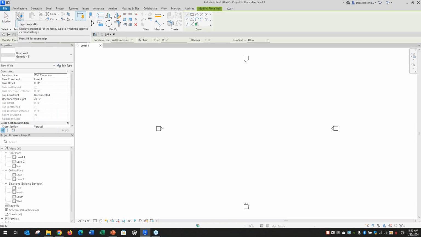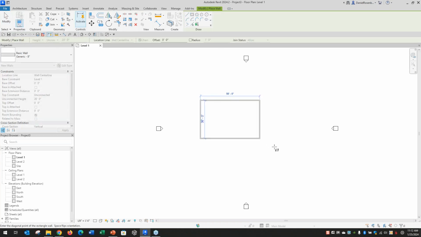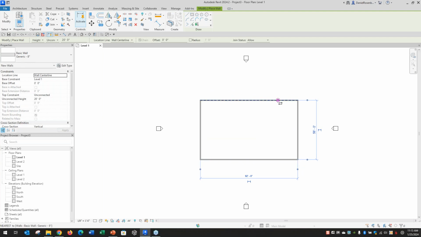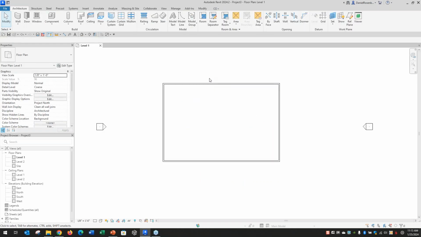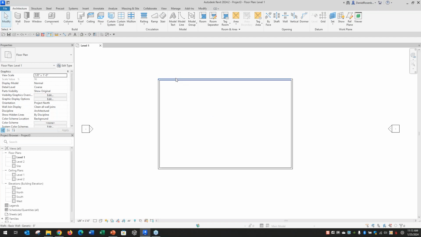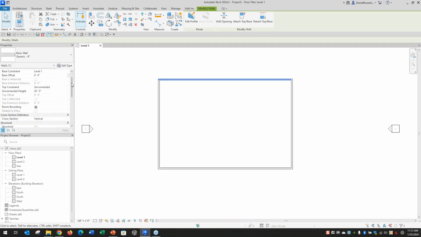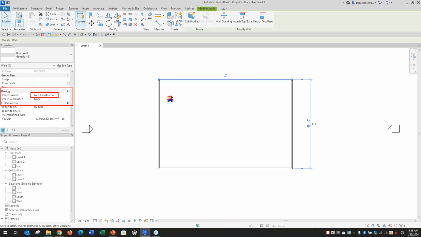What I'm going to do here is just draw on a couple walls, nothing crazy. Just kind of tighten it up a little bit here. So I've got some walls in here, and you might not have known this, but these walls, if you click on them, you can see that they actually have phasing parameters over here in their properties. And look at this. This wall is designated as new construction.